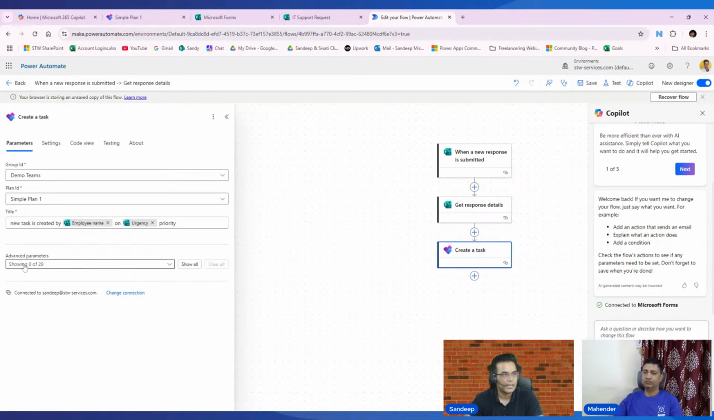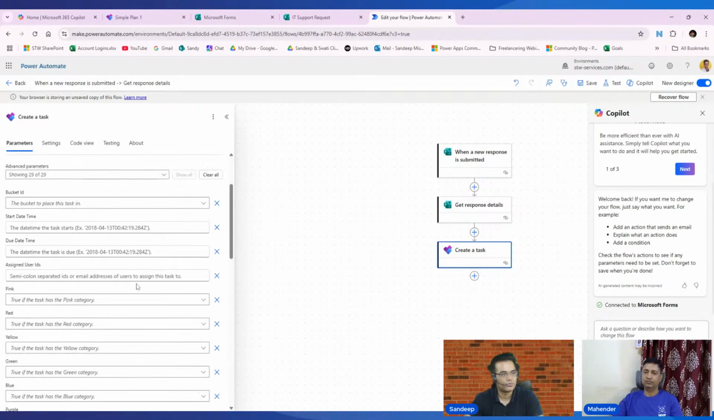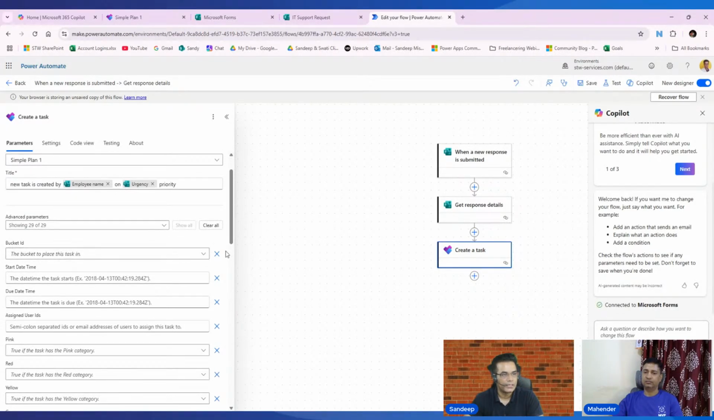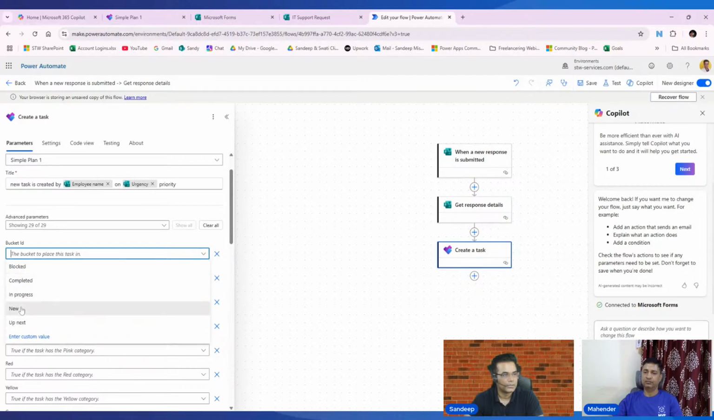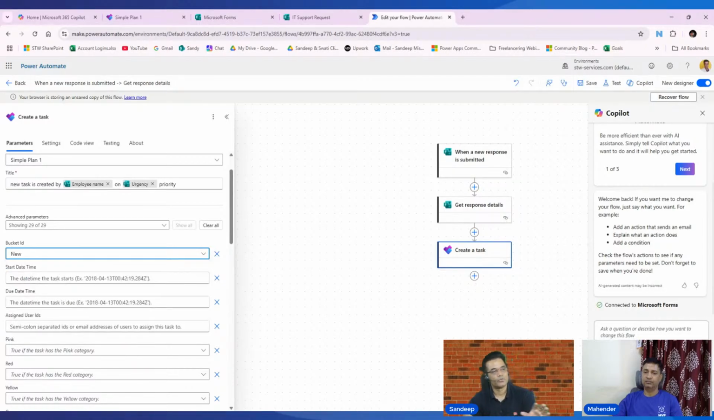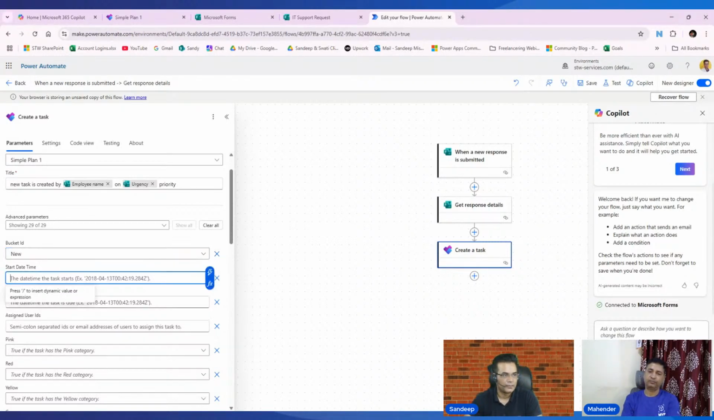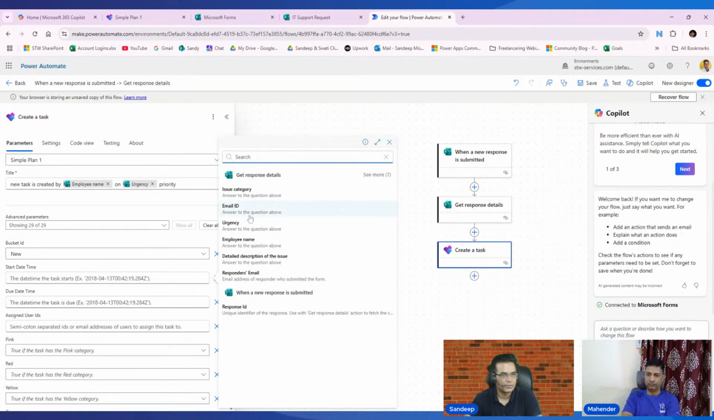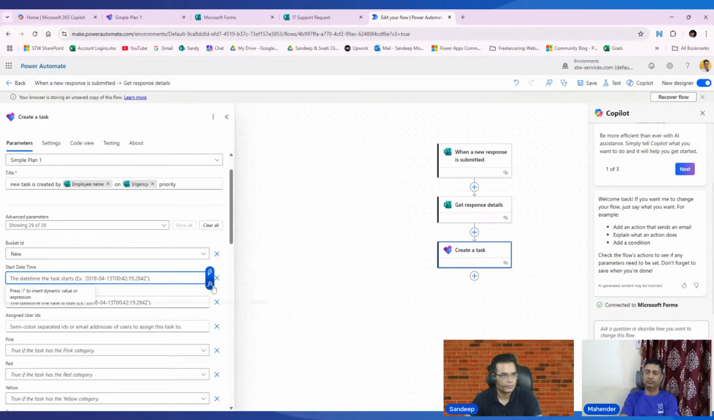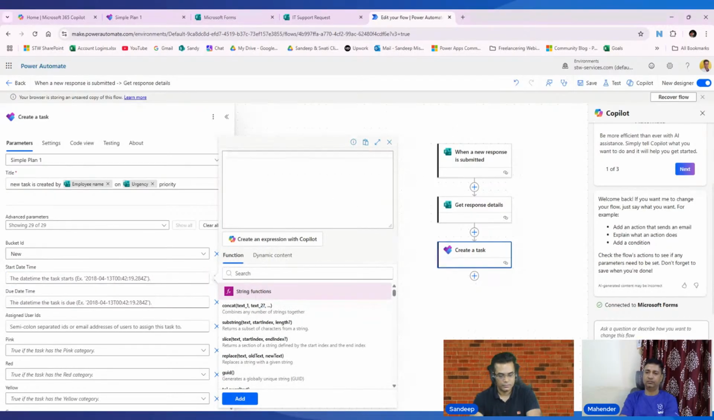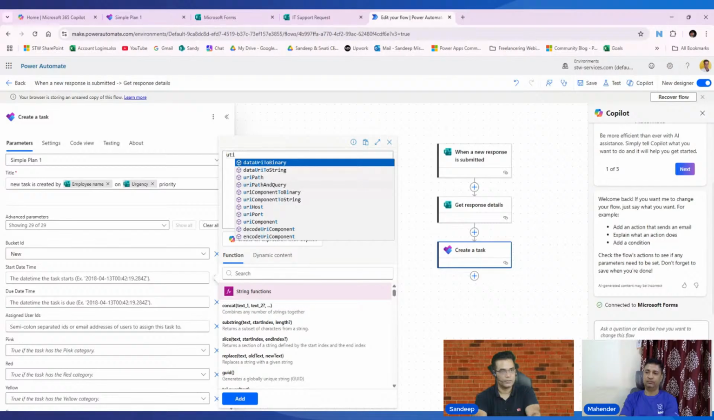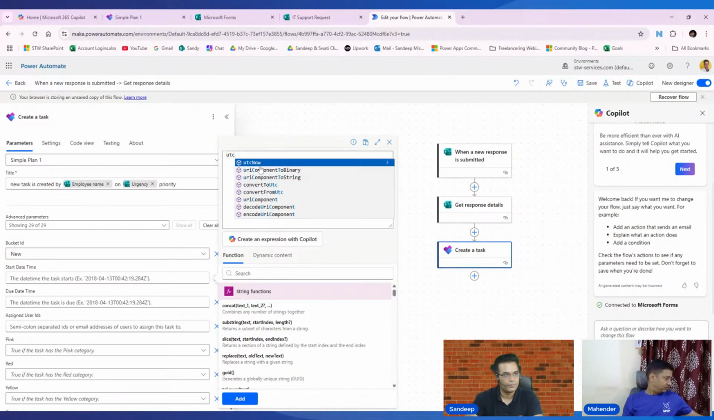And then we have 29 other properties that you can assign from here. You can click on Show all, and you can see Bucket ID. For example, we have New and a few others. So you can see New. If you want to create that particular task in this particular bucket, that is what you select here. And then the start date, so we'll just use it, in UTC.